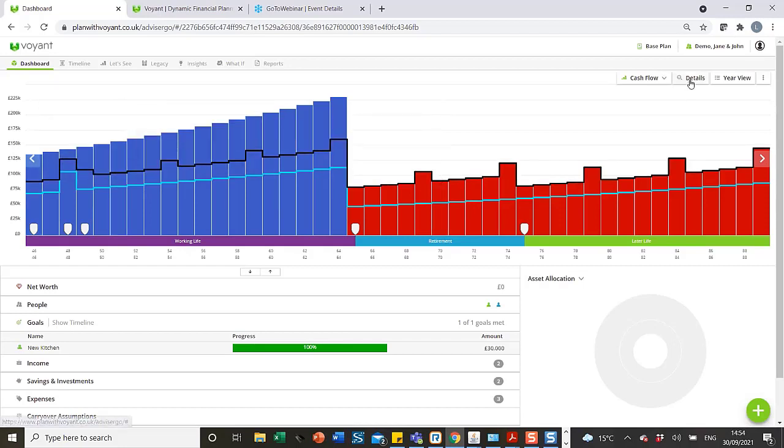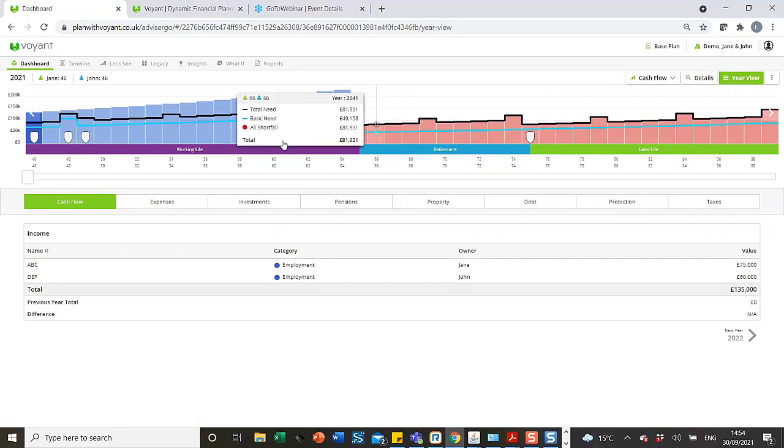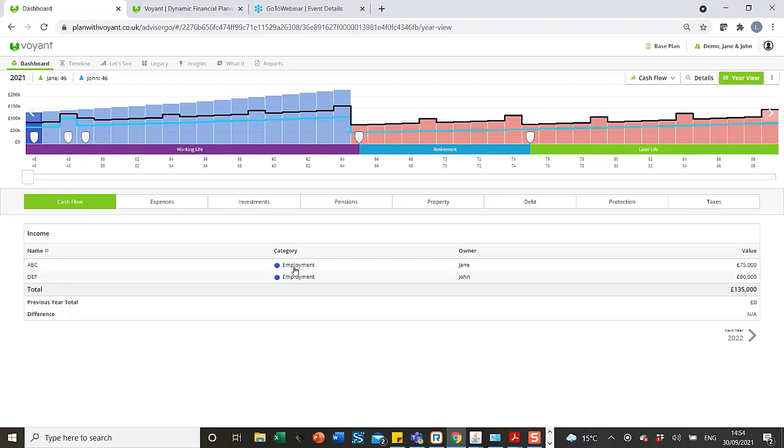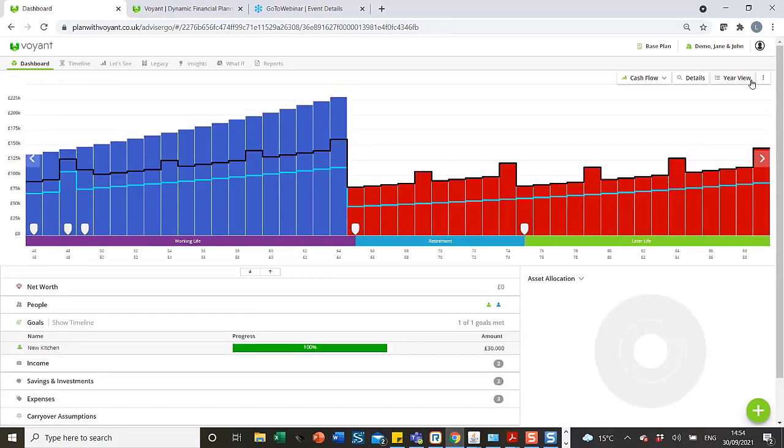So what we can also do is look at the year view here. So I'm just going to click on that year view tab. And then this gets us a whole new level of detail. And you can see there, I'm in the first year of this plan because that's where my slider is at the moment. And that's the year that's highlighted. And then you've got cash flow and it shows me exactly what my employment is coming in. Okay, I'm just going to click off year view for now. It'll take me back to add a few more things in here.